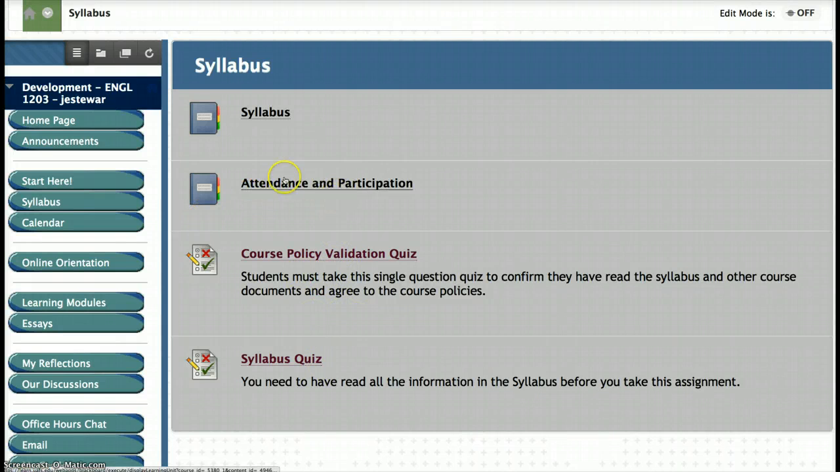And I always have an attendance and participation learning module along with my syllabus because attendance and participation in an online course is probably going to be so different from what they've experienced before, maybe in high school or in in-person courses. So I try to lay it out very clearly, my expectations and how they'll be counted for their attendance.